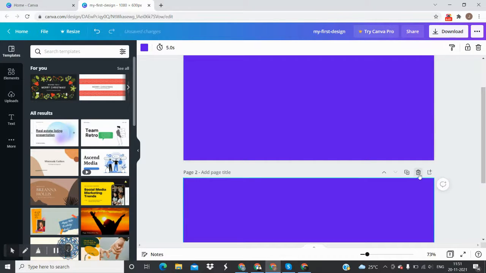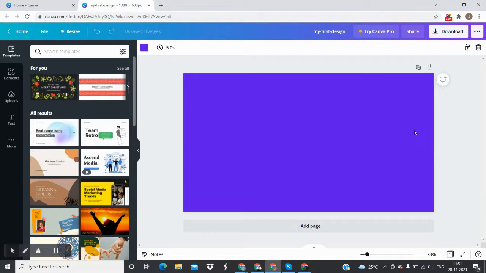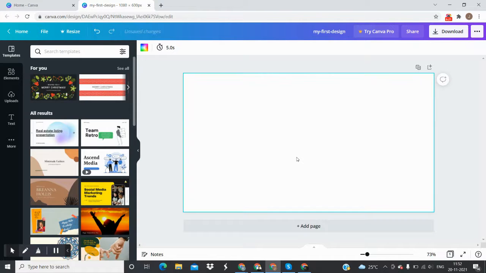So it's like adding and duplicating the new page is a bit of a time saving feature. And the next thing that we will be doing is creating a design. All right, so we will not choose template. Instead, we will design it fresh.